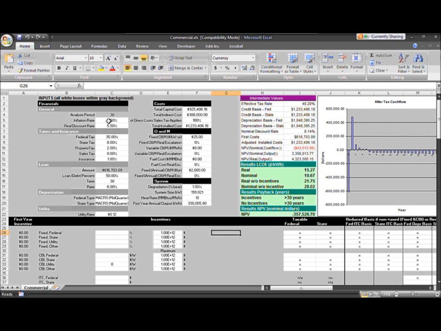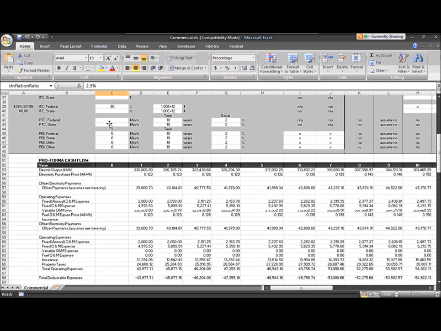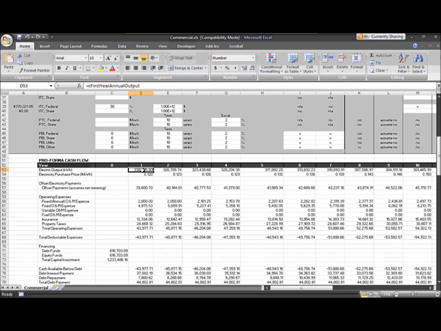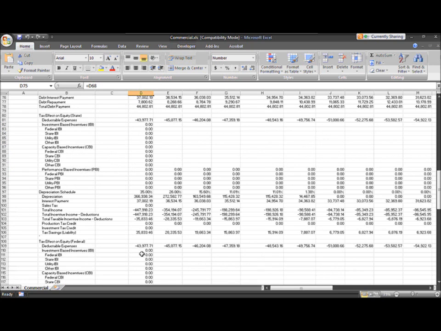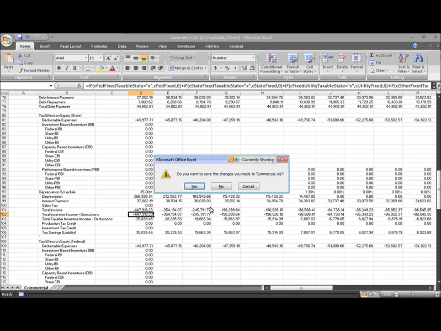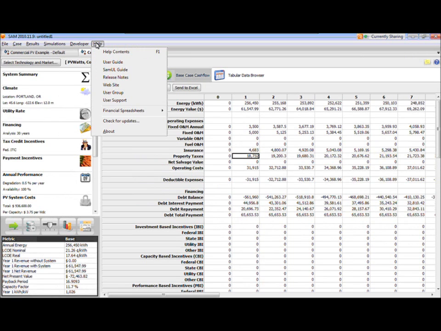This is a separate workbook. But what this does is allow you to trace through that cash flow table and see the formulas that are used to calculate the values in each of the cells. So if you're trying to understand SAM's cash flow model, these spreadsheets are a really useful tool. And again, they're under the Help menu, and there's a spreadsheet for each of the financing structures in SAM.